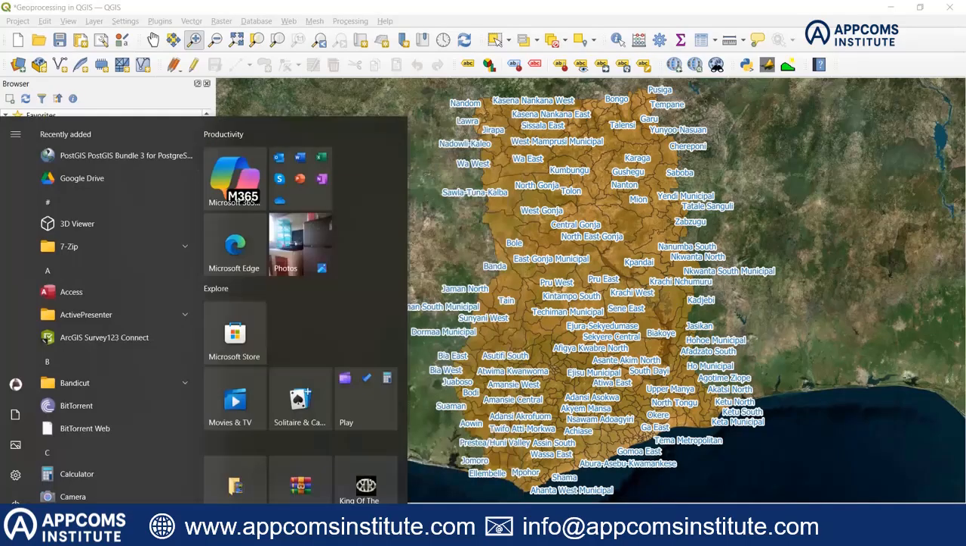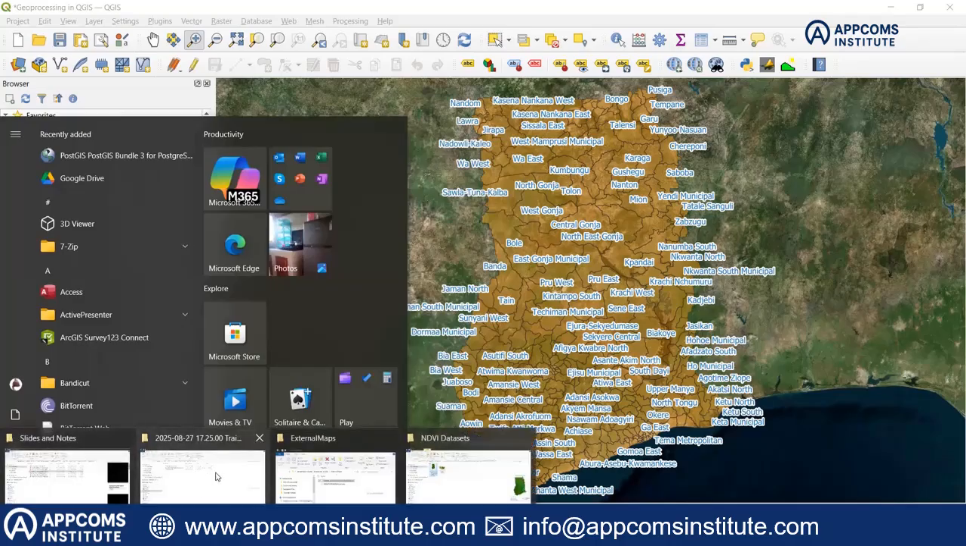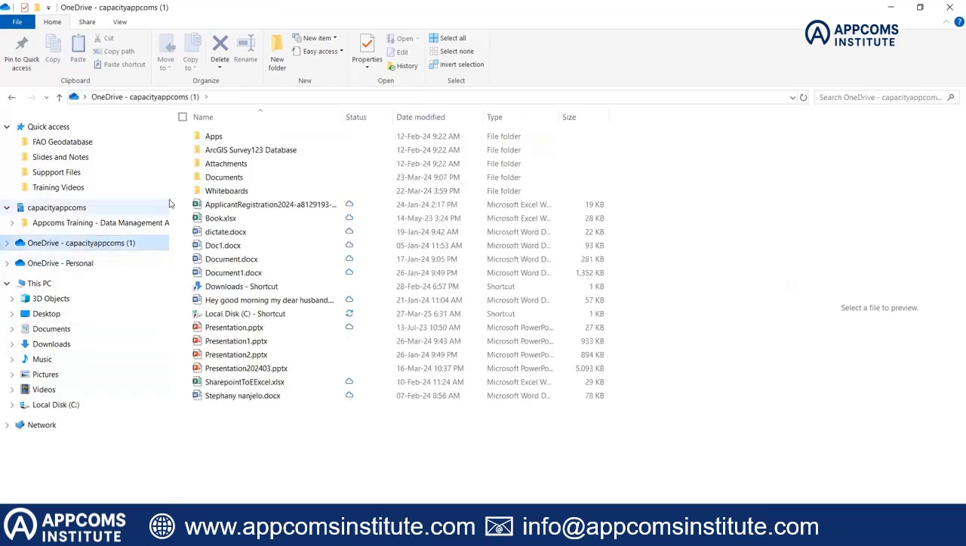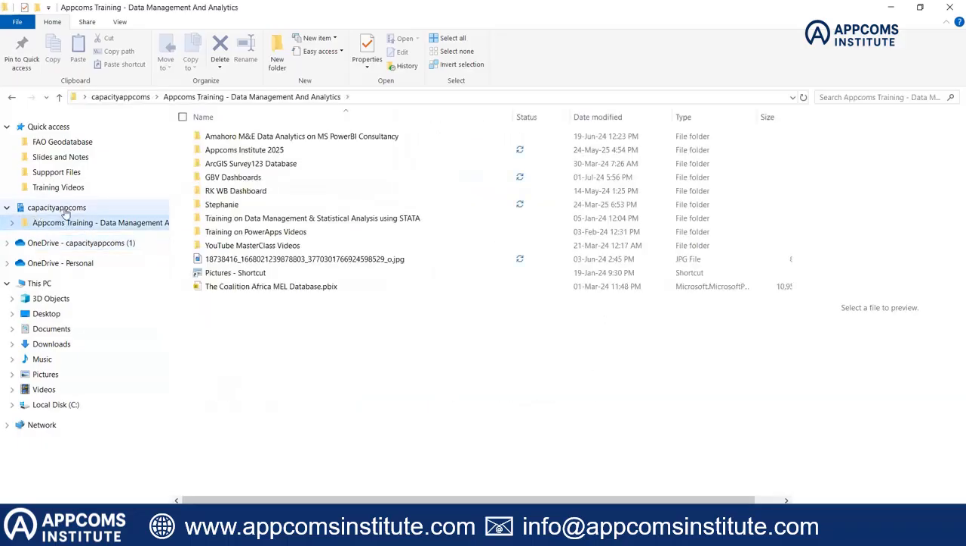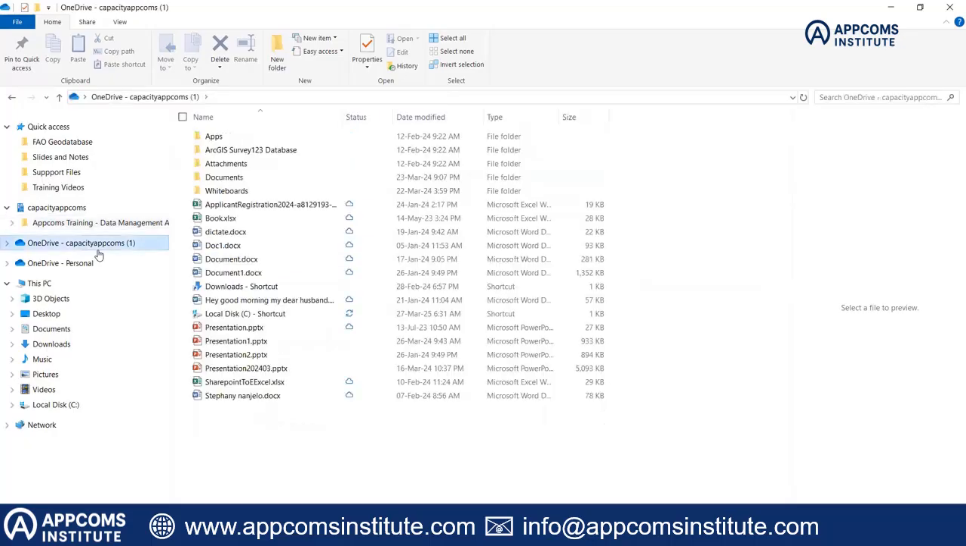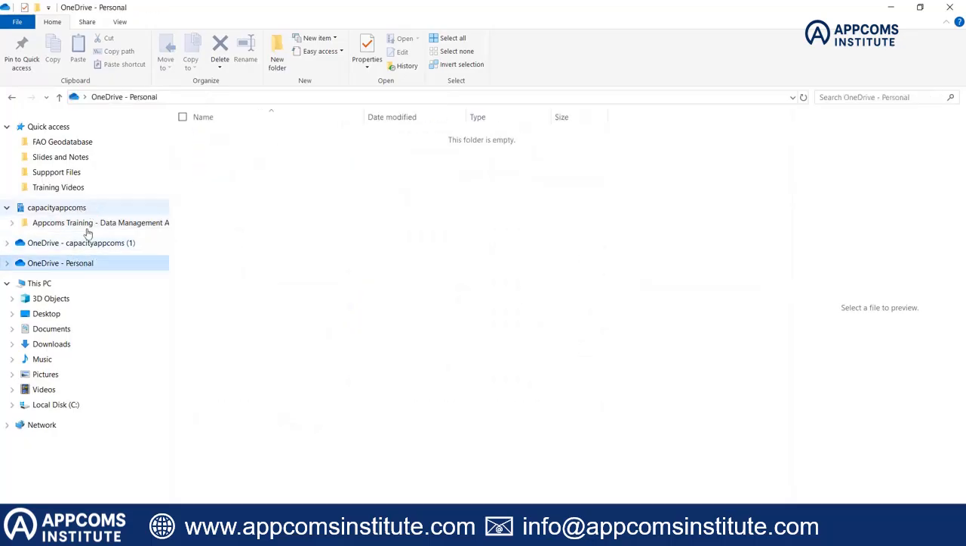Now, how do you know this has been implemented? On this side here, you should be able to see you have OneDrive. So you can see this is OneDrive for my SharePoint, and this is OneDrive for the normal OneDrive account. In here, I'm accessing under capacity outcomes. This is SharePoint. I can access the SharePoint. And then I also have the option for OneDrive. So you should be able to see them here.